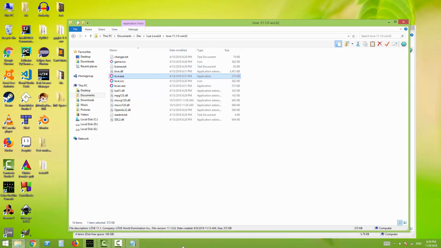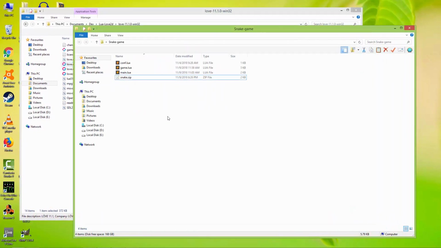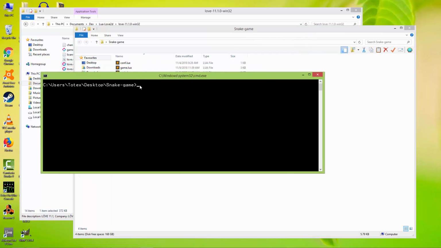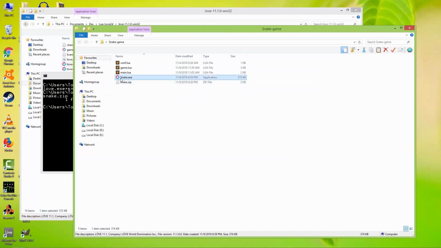and I just closed the command window, so I need to reopen it, and I'm going to paste here this command, and now let's run it, and it says one file copied. So here it is, snake.exe.